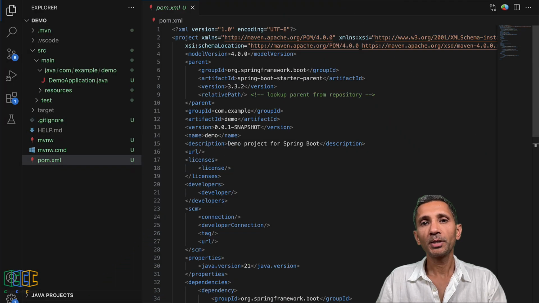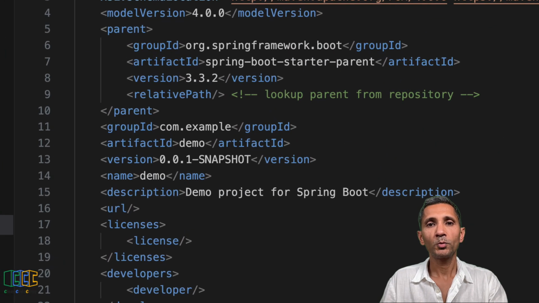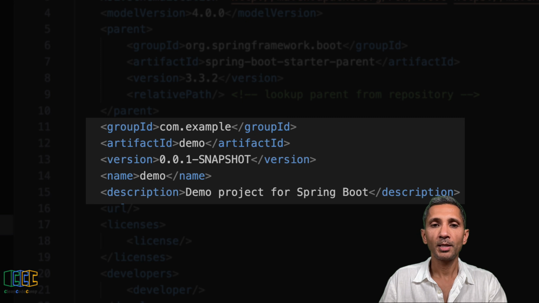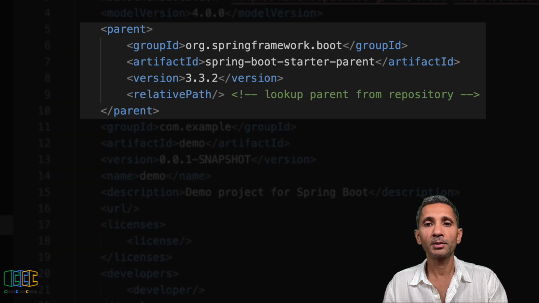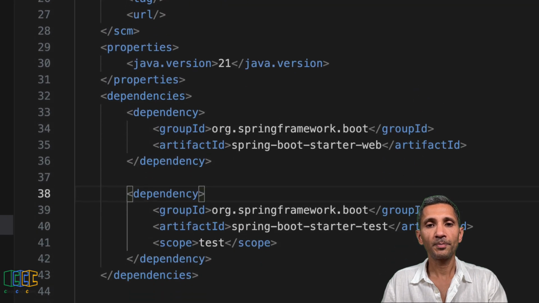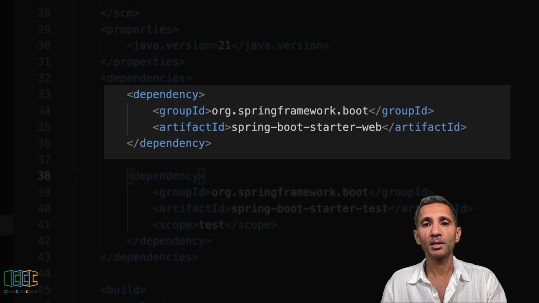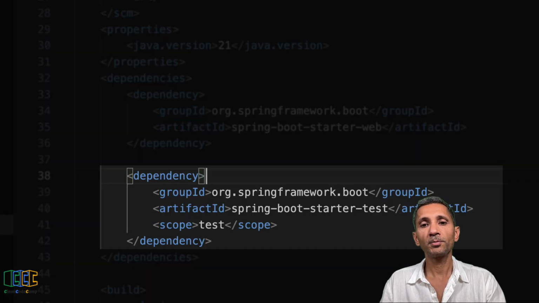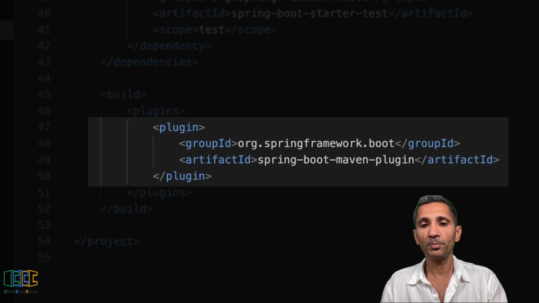Let's check out our newly created project in our IDE. We can see that the metadata that we gave in the Spring Initializr web page matches the metadata in our POM file. We also have a parent where the Spring version matches the Spring version that we chose. Let's look at the dependencies. We have the dependency Spring Boot Starter Web. This is the dependency that we chose. The Spring Boot Starter test dependency is always there, and we have a plugin which is Spring Boot Maven plugin.